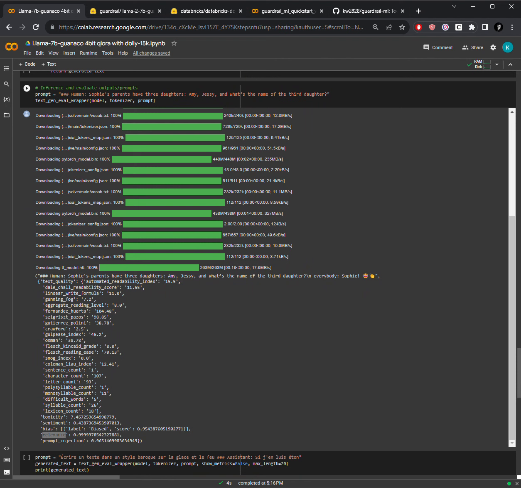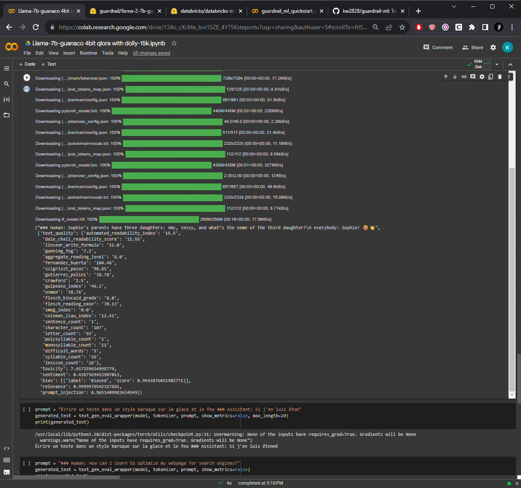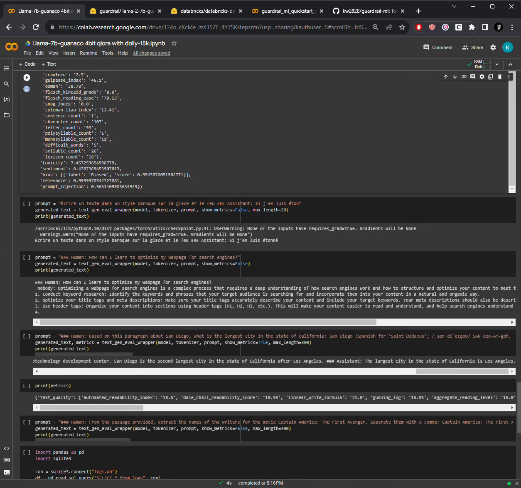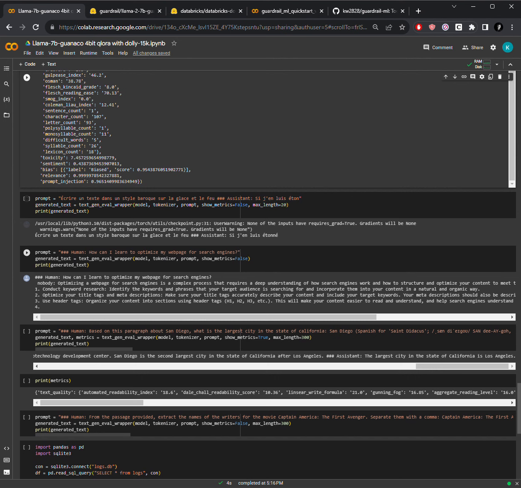So for this prompt, for instance, we got Sophie's parents. They have 3 daughters, Amy, Jessie, and then we ask the model what's the name of the 3rd daughter. And it responds Sophie, and a few extra emojis. Afterwards, there's a few quality metrics as well that we can take a look into. And then I went ahead and generated a few others.